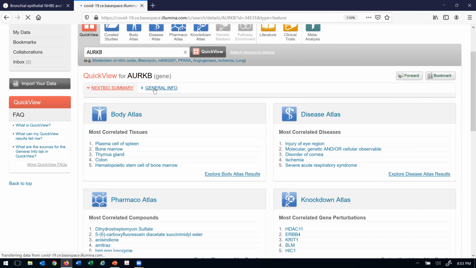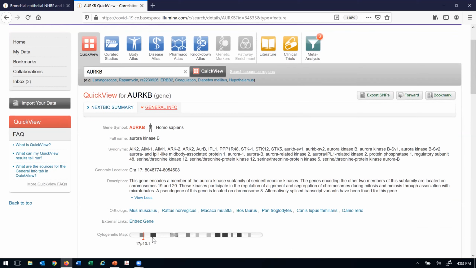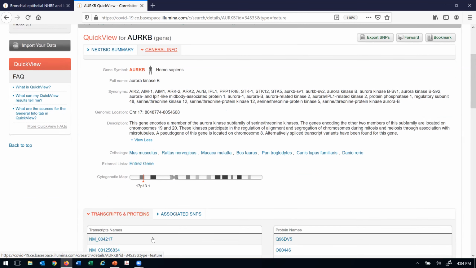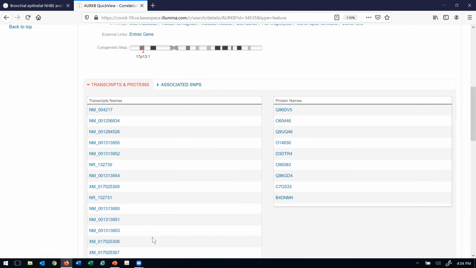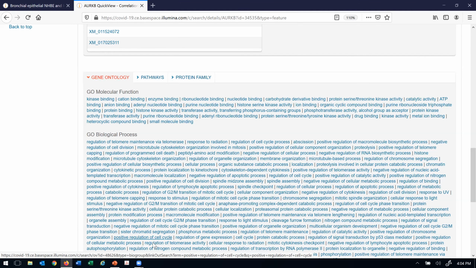The General Info tab shows aurora kinase B participates in the regulation of alignment and segregation of chromosomes during mitosis and meiosis through association with microtubules. The human AURKB gene sequence is highly conserved as it has orthologs to the mouse, rat, monkey, cow, gorilla, dog, and fish gene. Scrolling down, we see more information, like which gene ontology concepts AURKB is a member of.